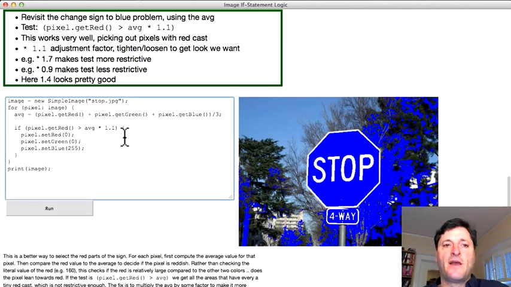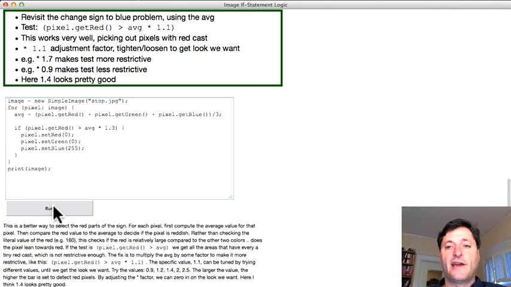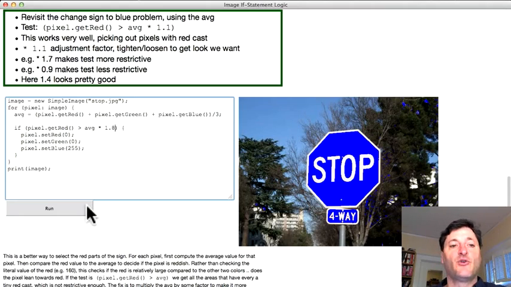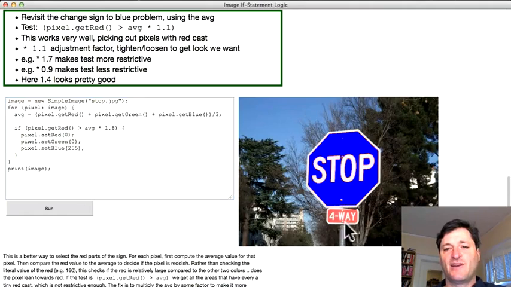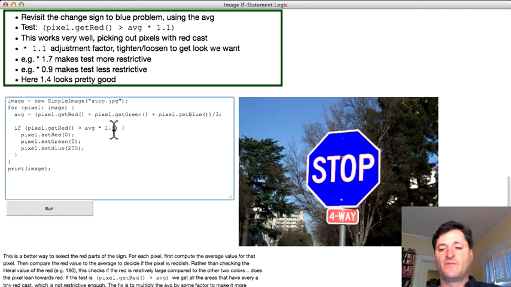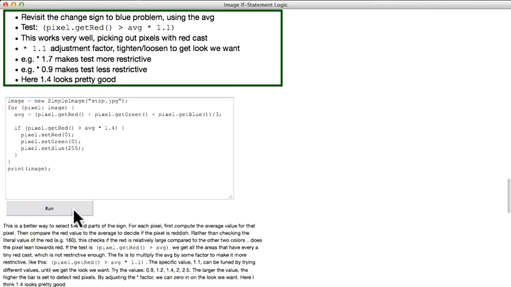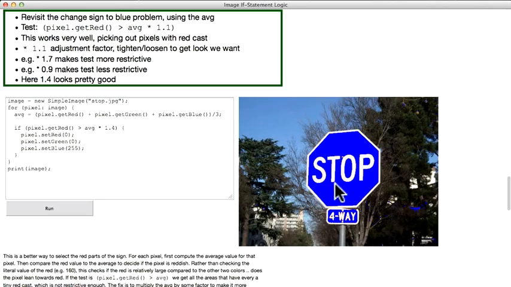So I'm going to try making the hurdle a little higher. If I say 1.3 here, that cuts it down. We still have a little bit over here. I could go up to 1.8, make the hurdle much higher. Okay, well, you see I get the sign, but I lose this four-way thing here. Apparently those are slightly different shades of red. So let's try going down to 1.4. There, I think 1.4 looks pretty good. There's a little bit of blue here and a little extra coloring over there that I'm going to tolerate, but in terms of the sign, we've dialed in on the red areas pretty nicely.